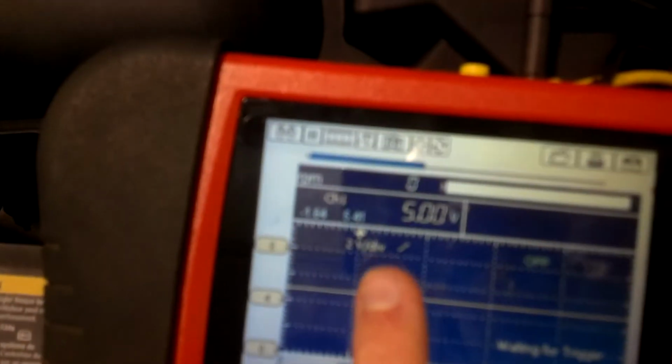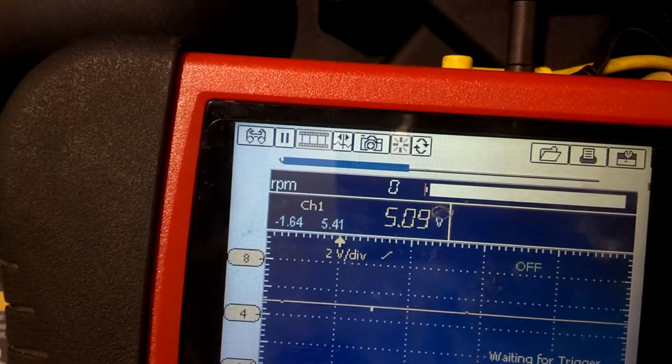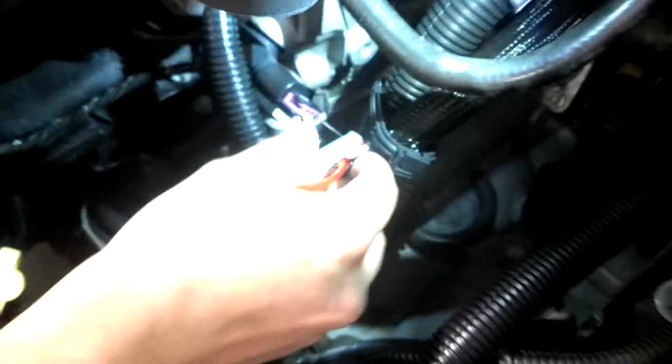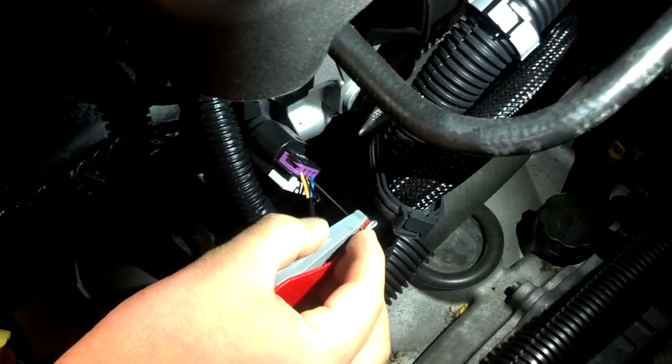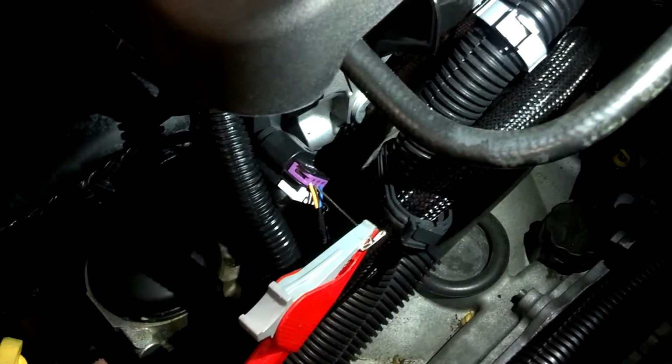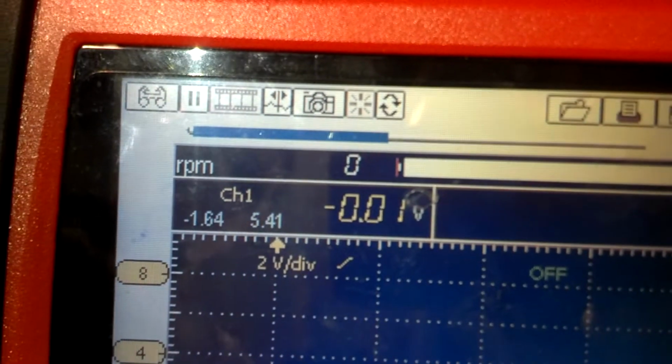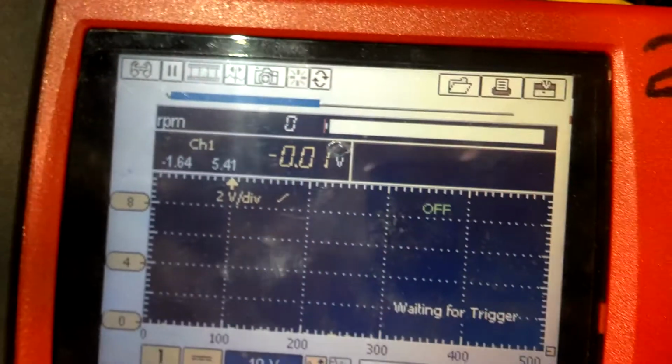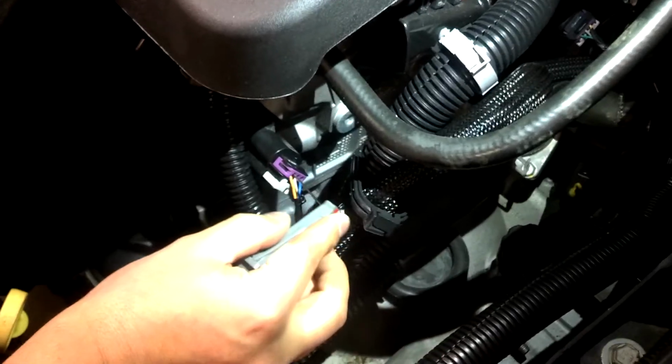The blue wire there. Come over here, and right there we're at 5 volts. Okay. Now we'll check the sensor ground. And we're very close to 0 volts, exactly what we want. Now let's come back and we'll check this signal wire.